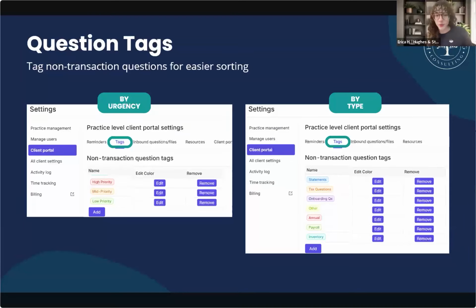So again, lots of inspo here, and we can definitely go into more questions about what tags do you suggest or anything like that here in a little bit. Absolutely.